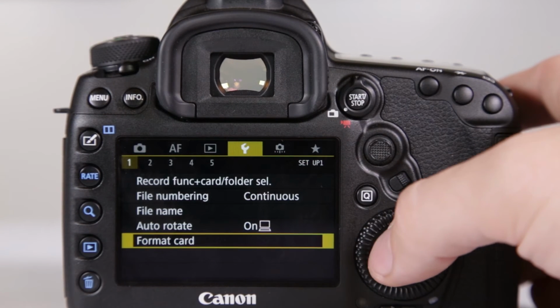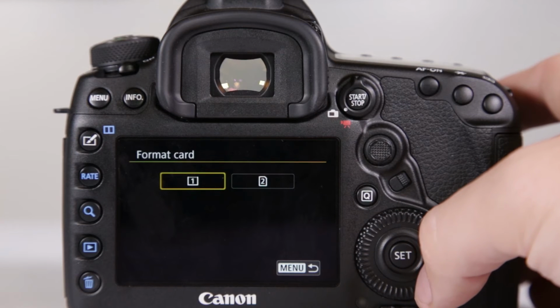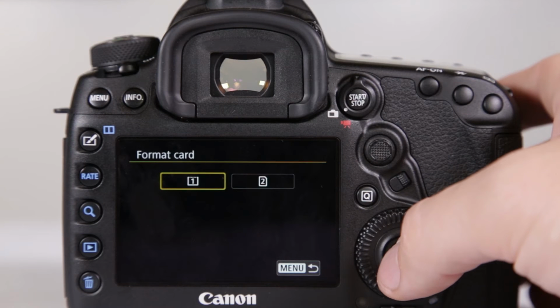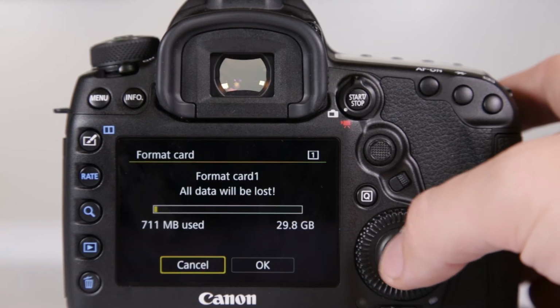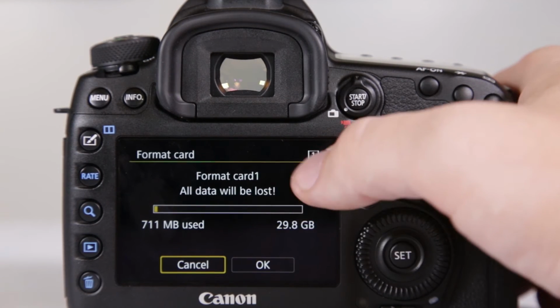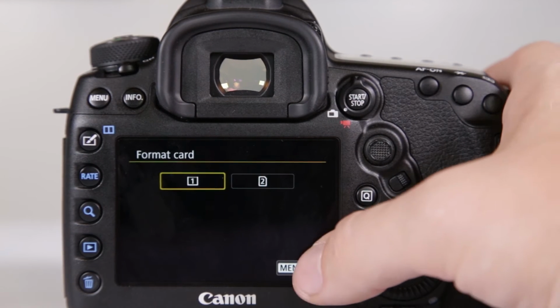Format card, that's the button that we don't want to push all the time. Format card is obviously what you do if you need to change the format of the card and erase all the images on it. It's a couple of button presses, so hopefully you won't be doing it accidentally.